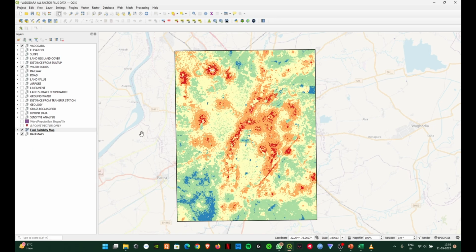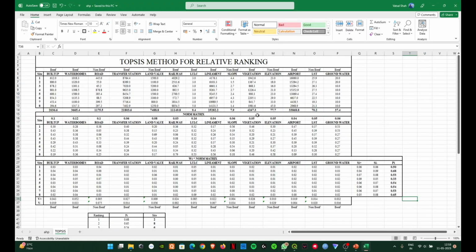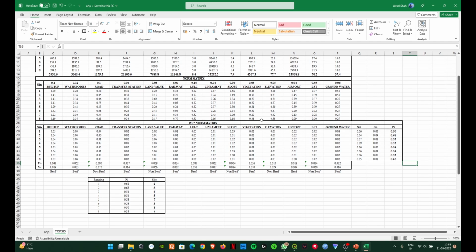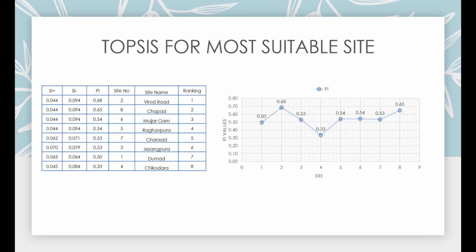After the suitability map is created, 8 different sites were marked in highly suitable areas for relative ranking. All 8 individual sites were taken into consideration for TOPSIS method of relative ranking. With the help of TOPSIS, we come to know about the highly suitable site, which is site number 2, followed by site number 8, 6 and 5.